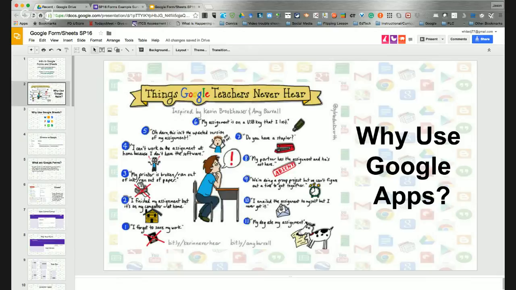Oh, they don't have the updated version. Mine's on a USB, do you have a stapler or my partner? You can look through these, my dog ate my assignment.